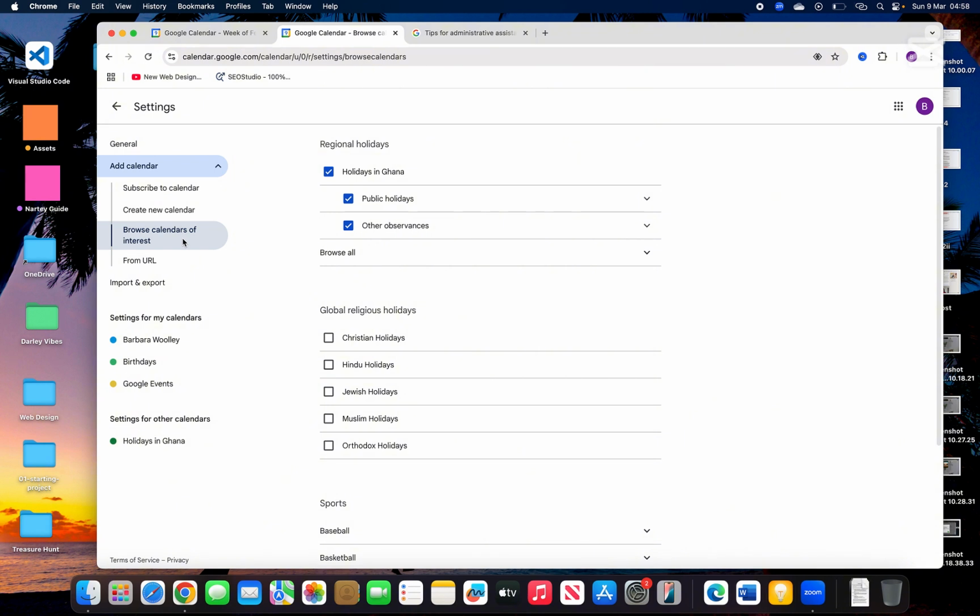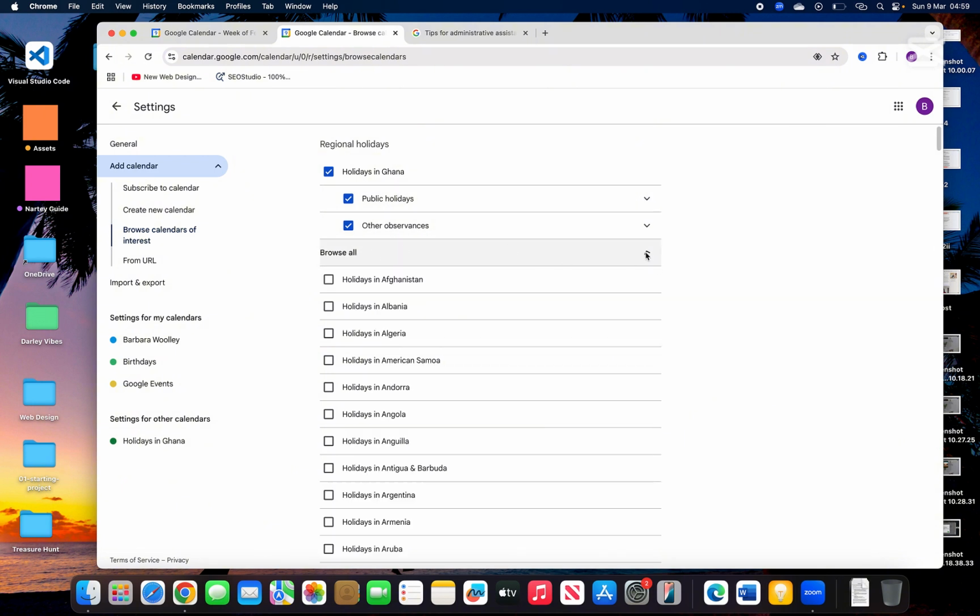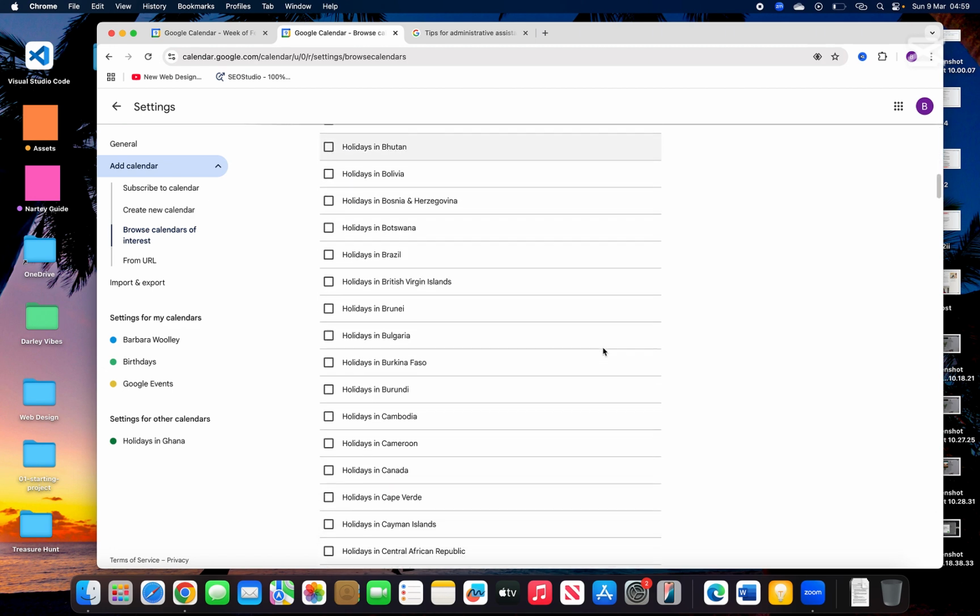You can browse calendars of interest by clicking on this. So when you click on this, you can see regional holidays. Regional holidays are holidays in your country. Okay, and over here I have my public holidays and other observations, and when I select browse all, you can see I can browse other holidays in other countries as well. So you can go through some of these things.